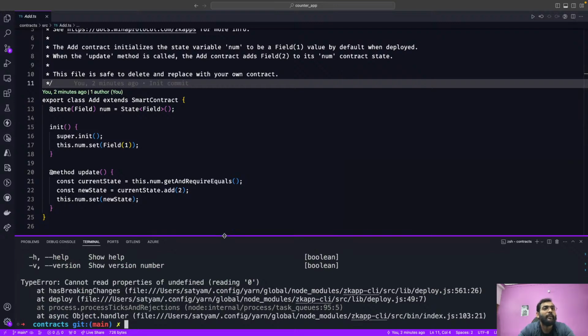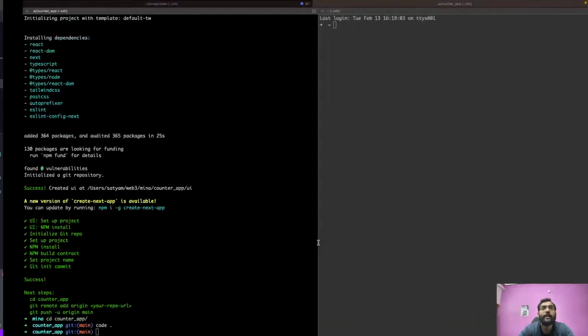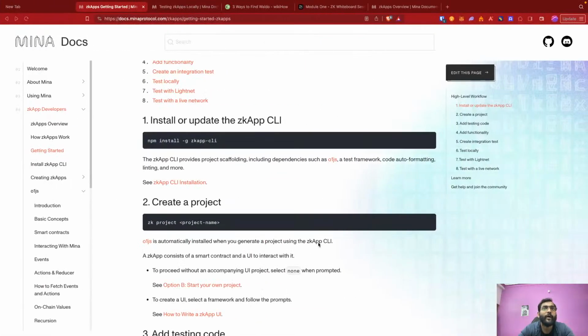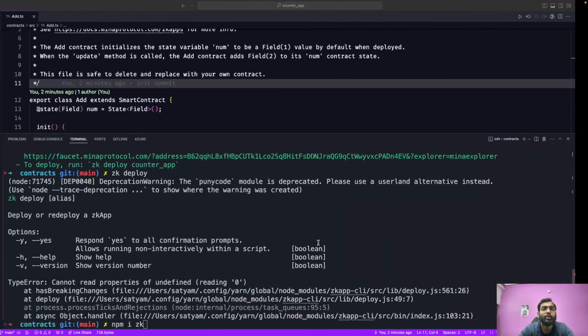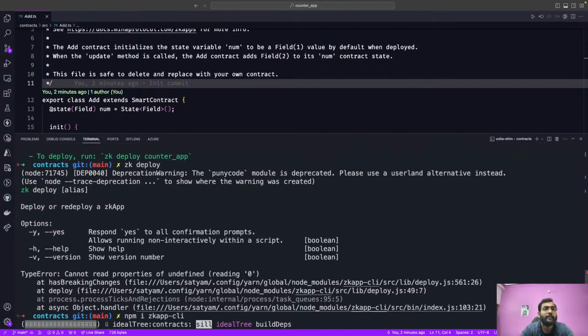Cannot read properties of undefined. Okay, zkApp CLI. This is the error that's specific to my machine. zkApp CLI. Let's just see.